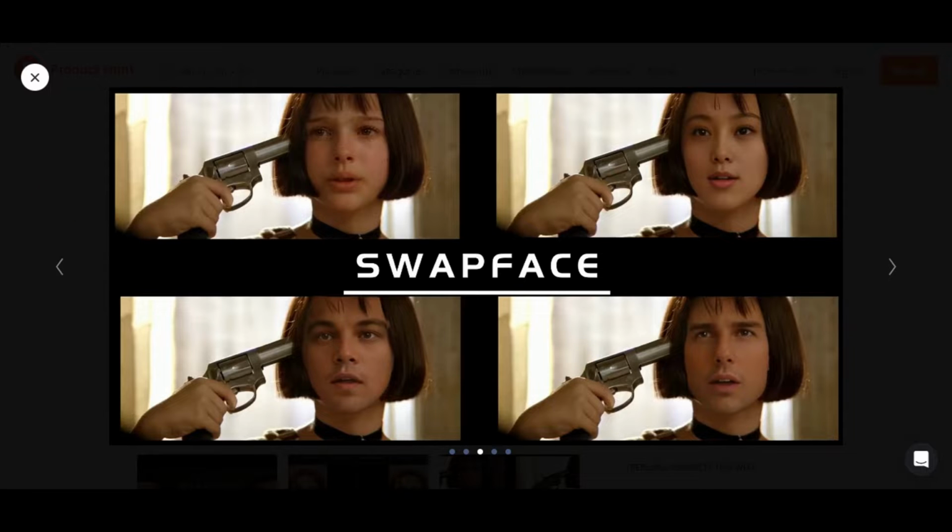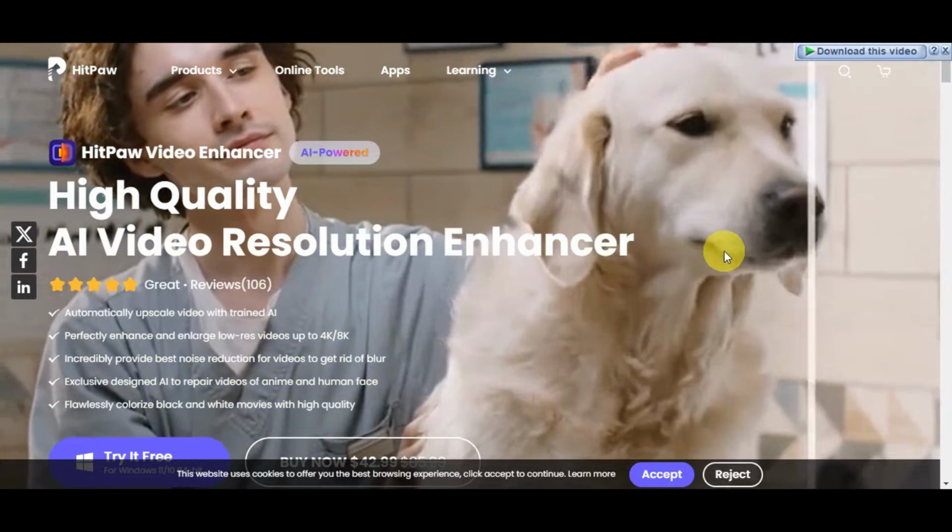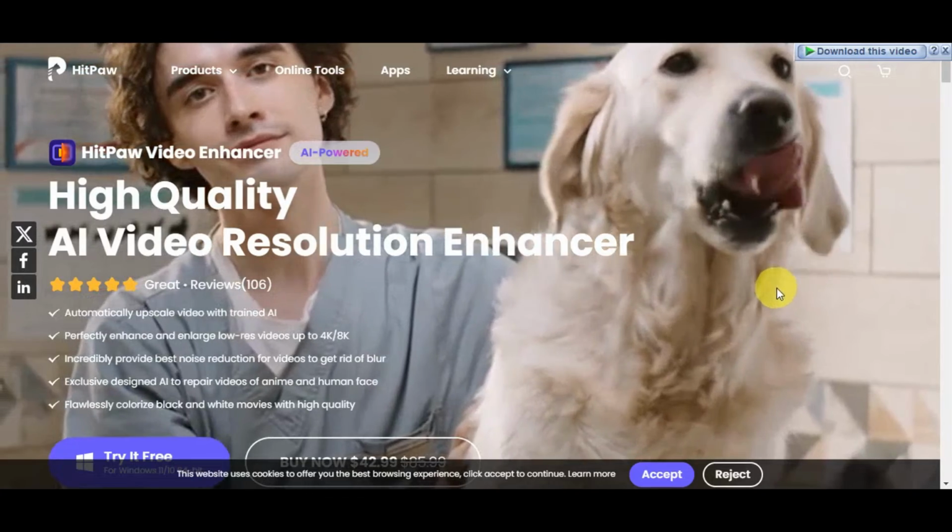Now, before we delve into our second tool, we have another tool that we'll introduce, which is Hitpaw. This tool is incredibly versatile, offering features like denoising and facial enhancement.